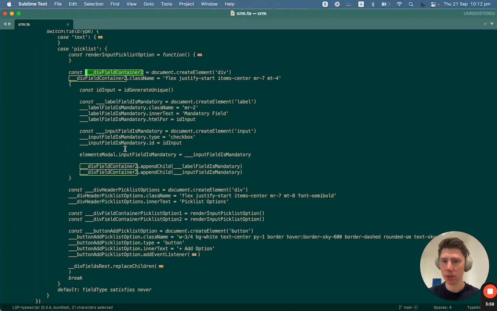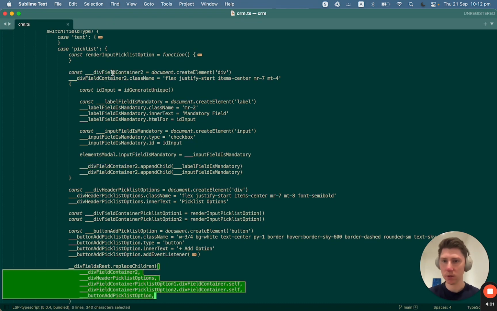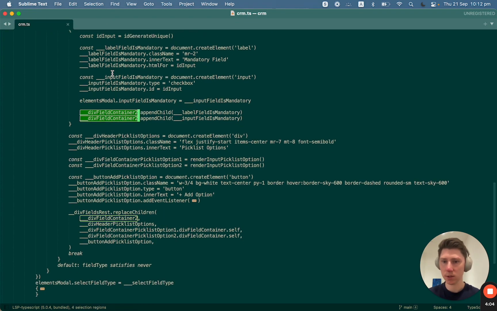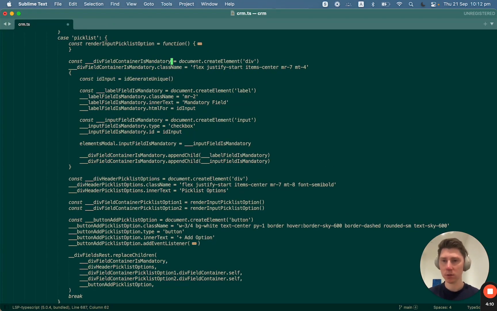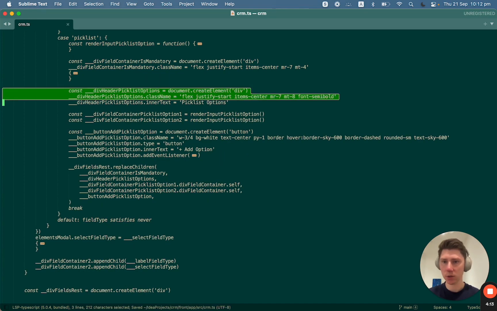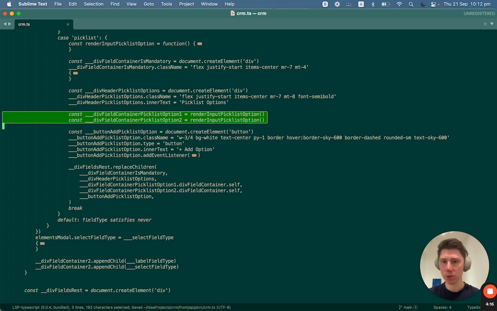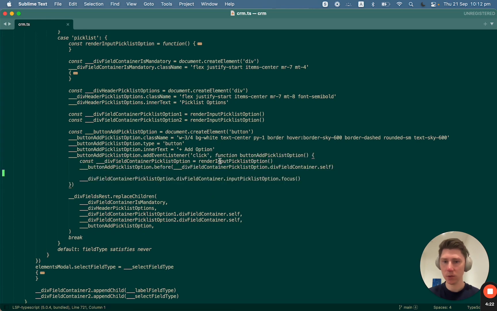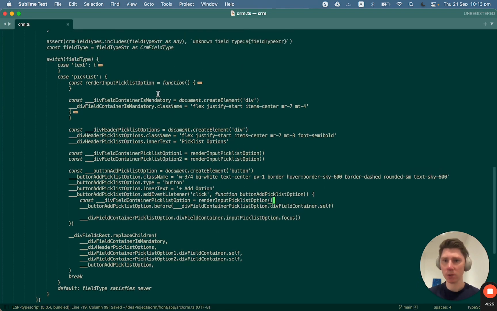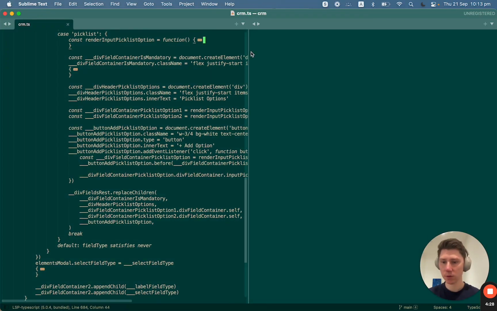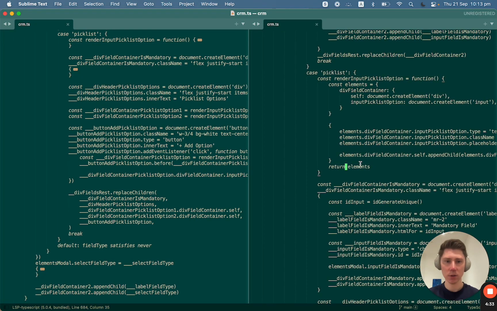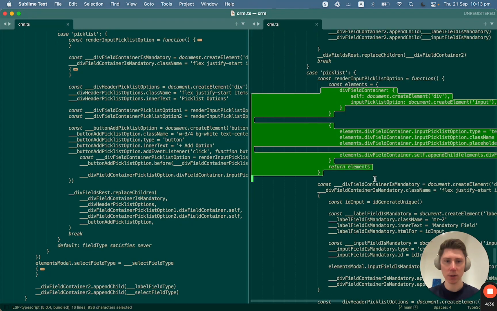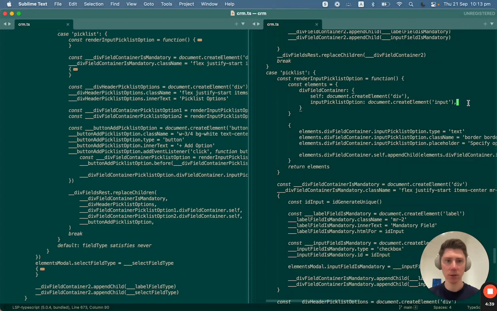Let's maybe rename this guy to something more sensible. The field container is mandatory, right? And then we have the header, and we render two options, and then on the bottom we render another option. So whenever we render this stuff, which is line 684, whenever we render this guy, we want to render a delete icon as well.